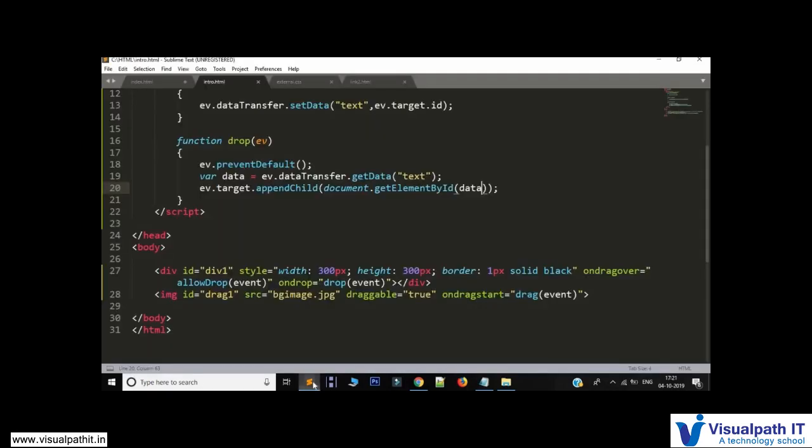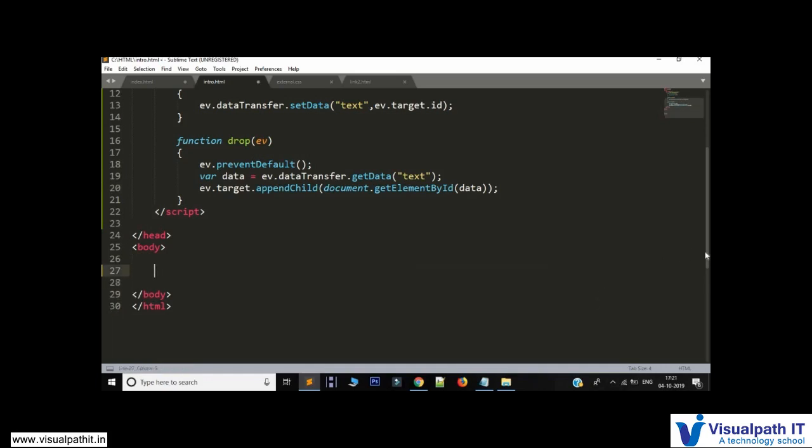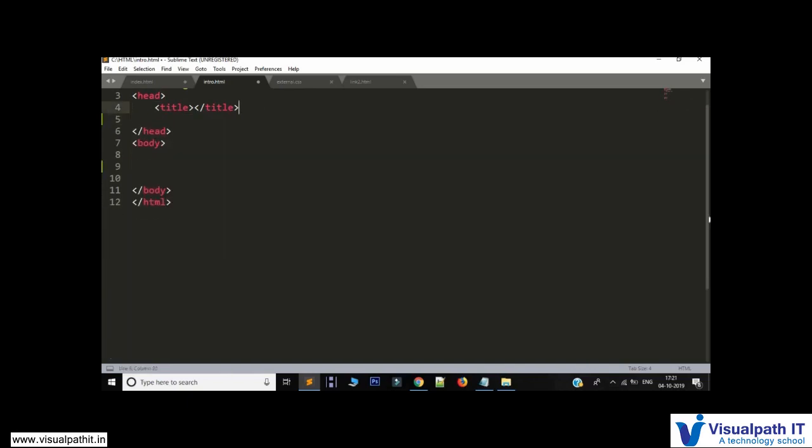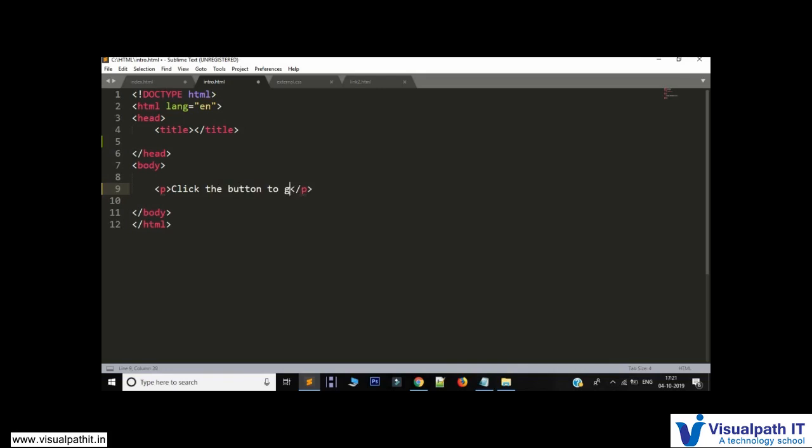Okay, now I don't want these codes, so we'll just ignore these ones. Let's start as a fresh one. I'm starting with the basic structure. Inside the body we'll have a P tag, and I'll write: click the button to get your location. So I have written click the button to get your location.